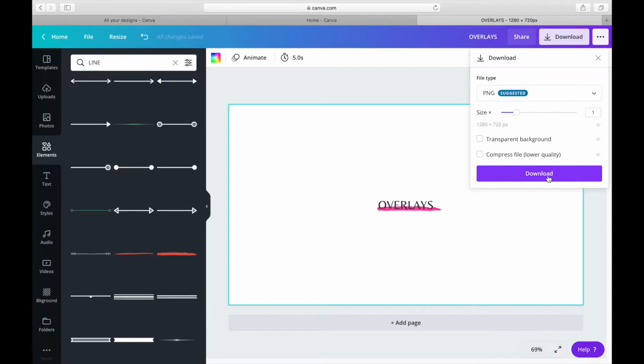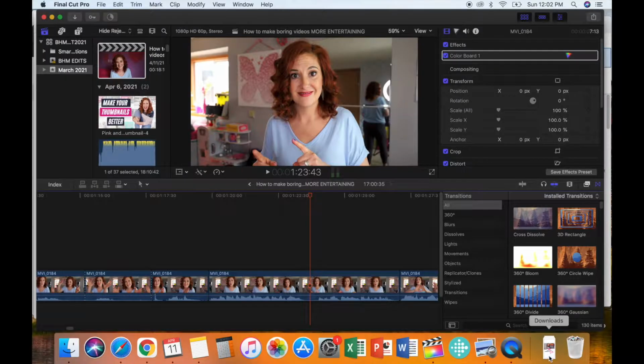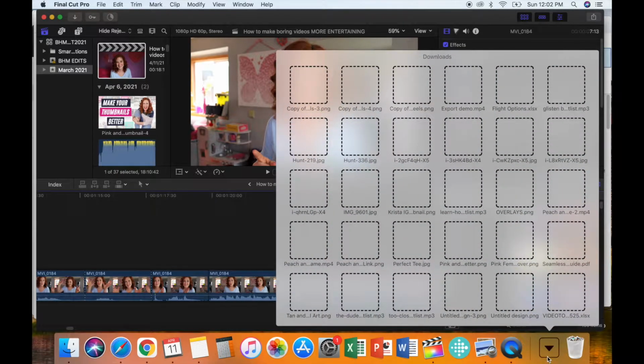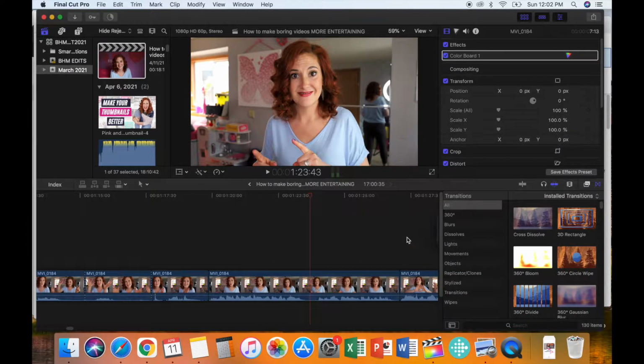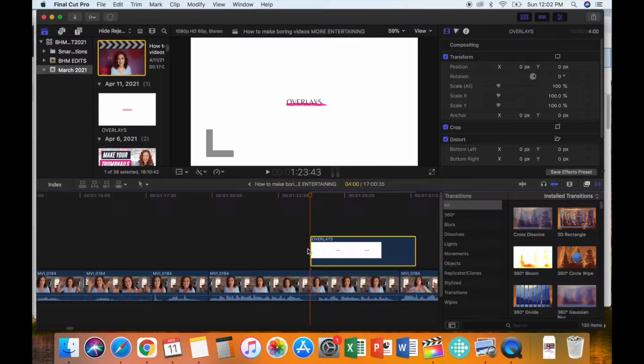And then I'm going to bring it back into Final Cut Pro, which is what I use for editing my videos, and I'm going to drag it from my downloads right in here and see how I like it in this placement.